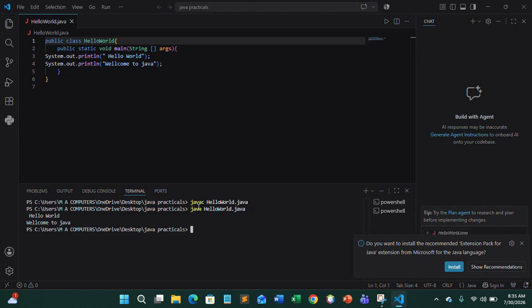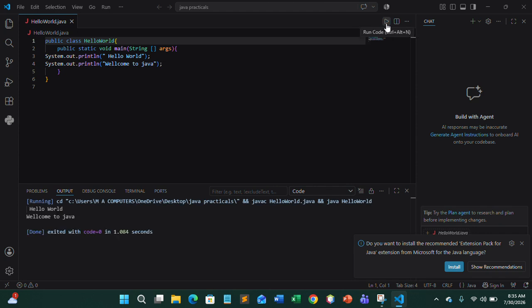The second alternative is using the run button. This run button. By clicking on it, as you can see, the program also runs successfully. So this is how to run a program in VS Code.